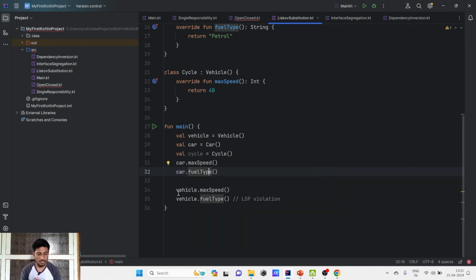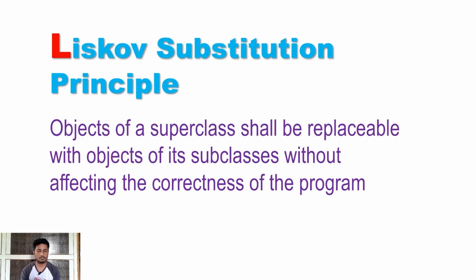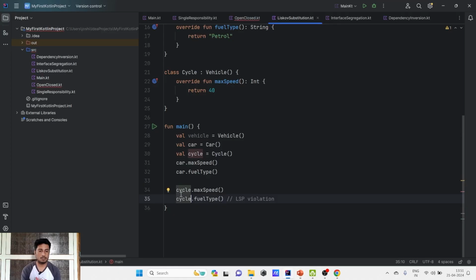Now in this case, here is a vehicle, that is a superclass, and let me put a cycle here. Let me replace this object of a superclass with an object of a subclass, as written in the slide in the principle. I am replacing both of these with the cycle. Now I have replaced the objects, but the functionality got affected. It is saying that it should be replaceable, but without affecting the correctness of the program. But it is affecting the correctness because a cycle doesn't have any fuel, and that's why it is violating.